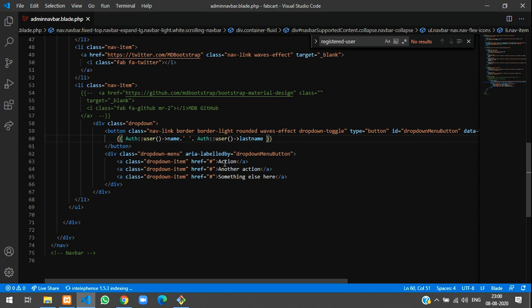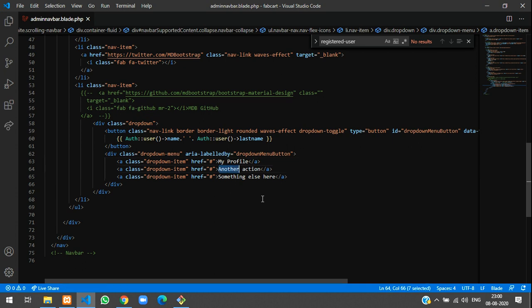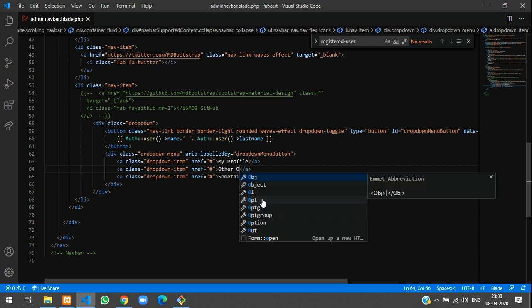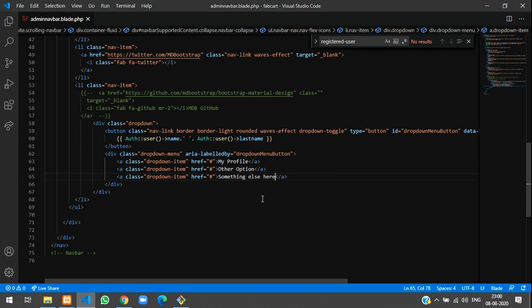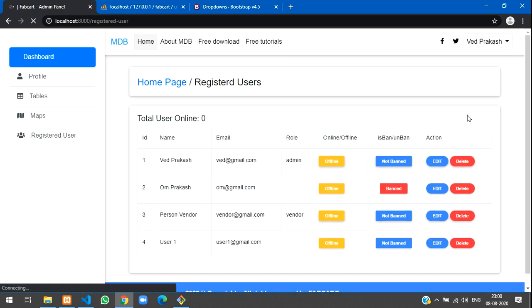That's it. And now this action will be my profile. In the next video we'll be learning about this profile and updating the admin profile. The user profile will be from the user side, which we will learn in future videos. Here we will keep my profile, the other options we'll just mention now, and the final one will be logout. Now we will see the output first and then do the logout function.